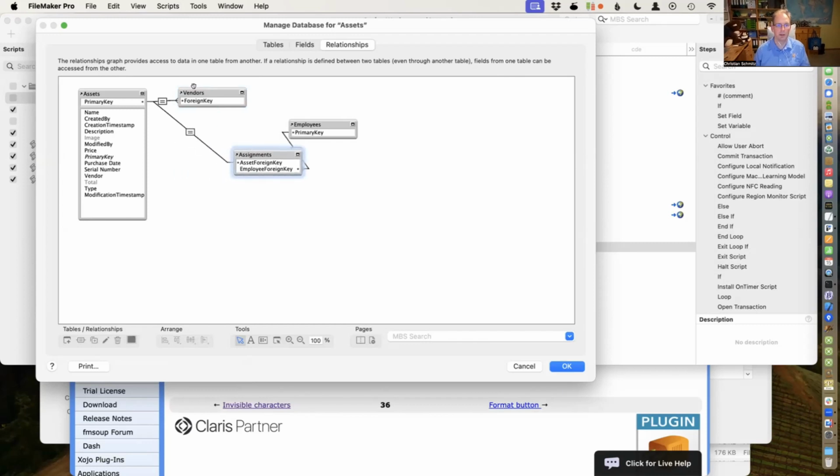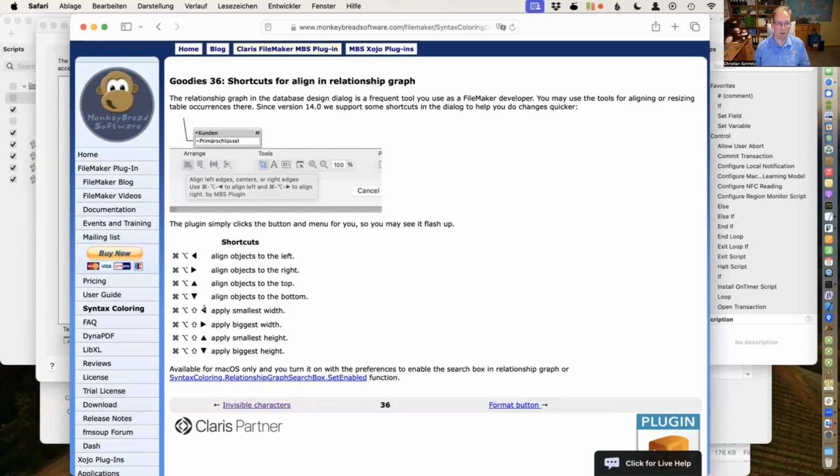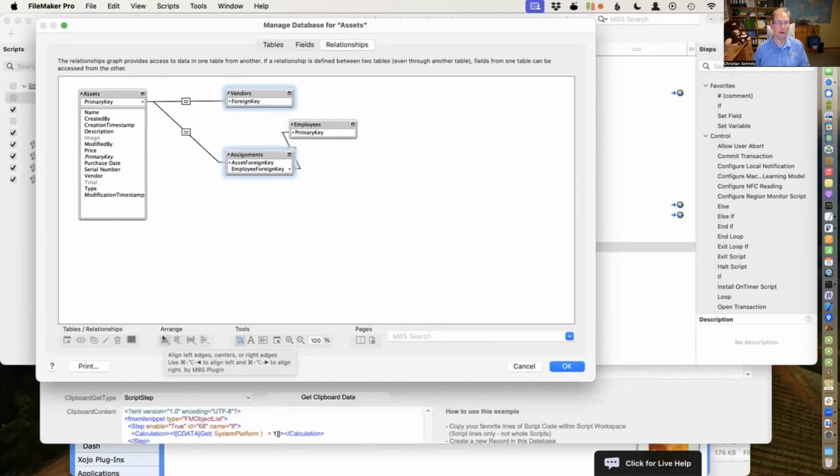So I can press Option, Command, Left to align them to the left edge, or Command, Option, Right for the right edge. So you can align them, or you can apply smallest, biggest, width, and height. So you can make your graphs a little bit nicer. Ah, there it is. We have documentation built into the plugin. Useful, just for the people with those really huge relationship graphs who like to actually align things.